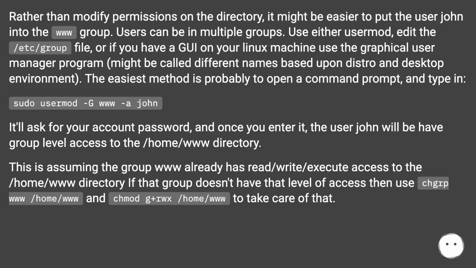It'll ask for your account password, and once you enter it, the user John will have group level access to the /home/www directory. This is assuming the group www already has read/write/execute access to the /home/www directory. If that group doesn't have that level of access, then use chgrp www /home/www and chmod g+rwx /home/www to take care of that.